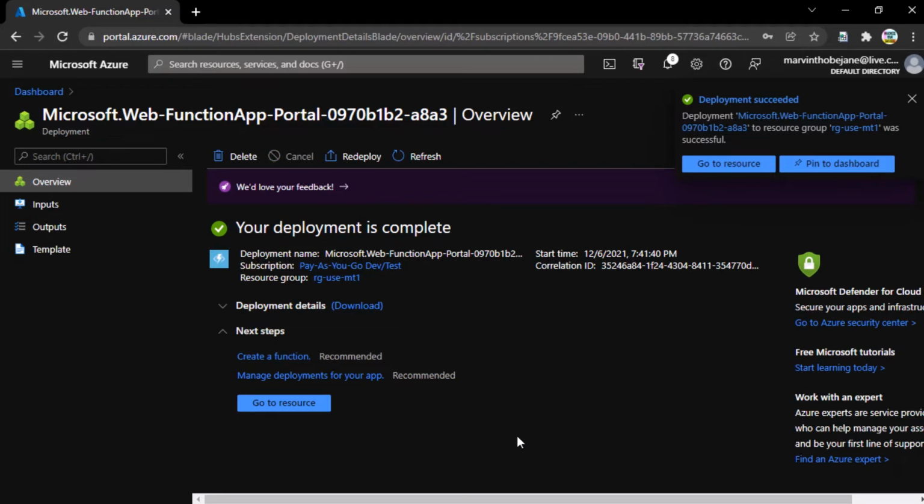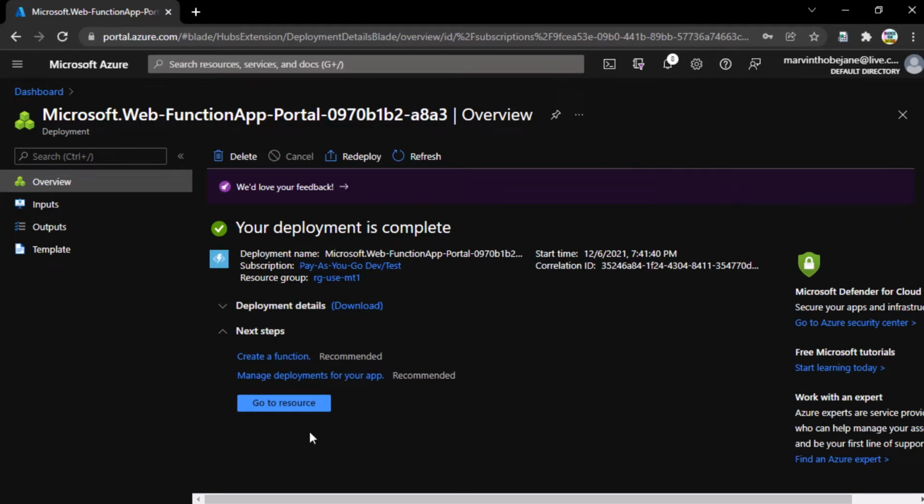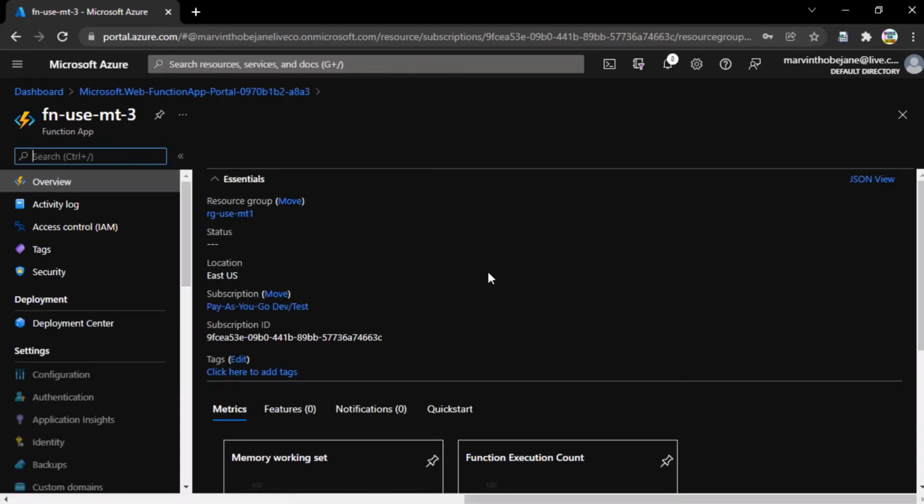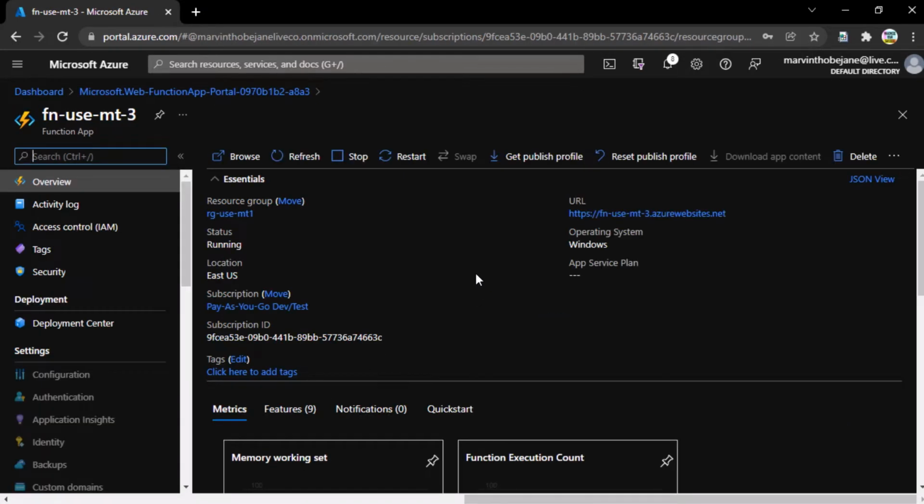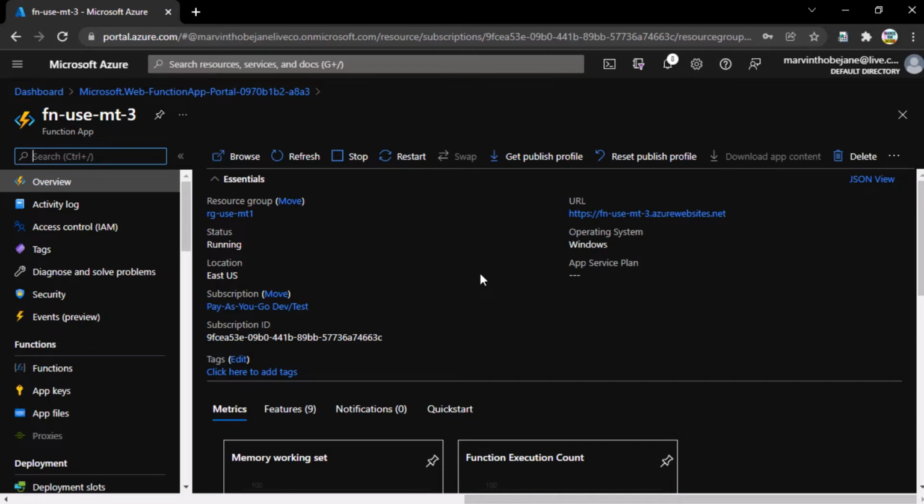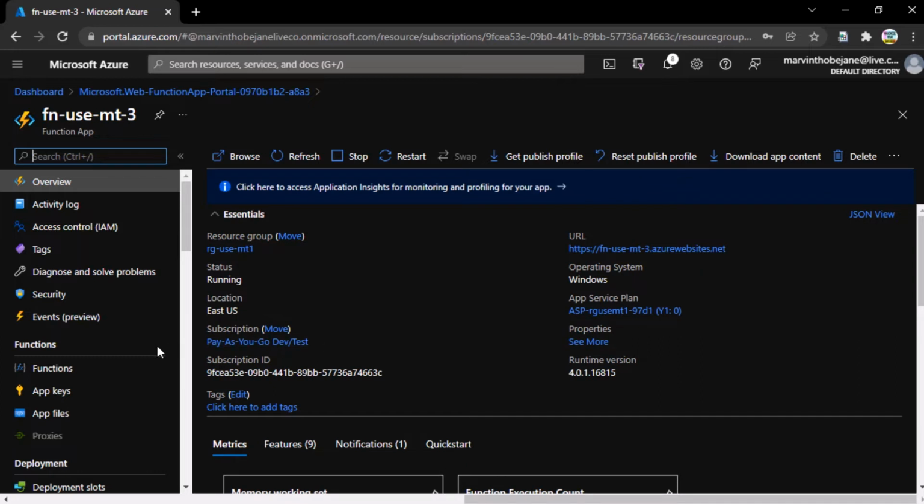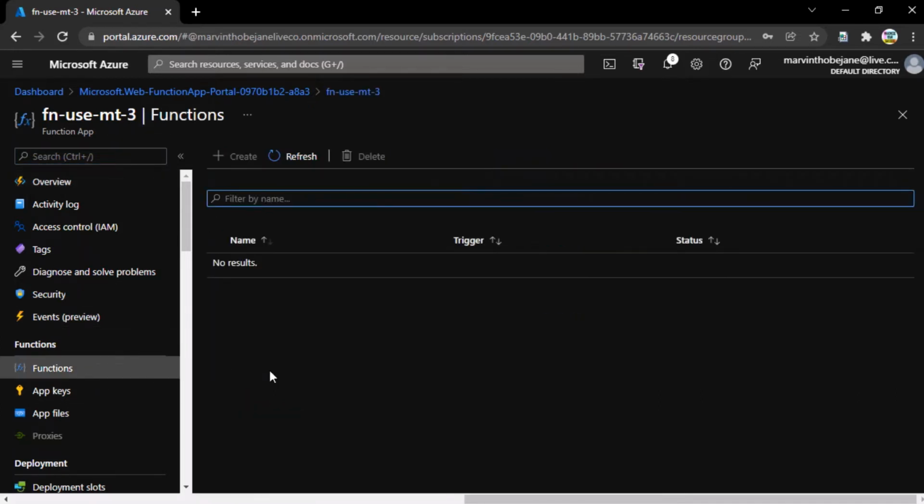Now that our function app has completed deployment, we're going to navigate to it. Okay, here we go. We have our function app, which, as I mentioned, is a function app group, as you may say. So on the left hand pane, we're going to go to functions, and we're going to create our very first function in this particular function app group.